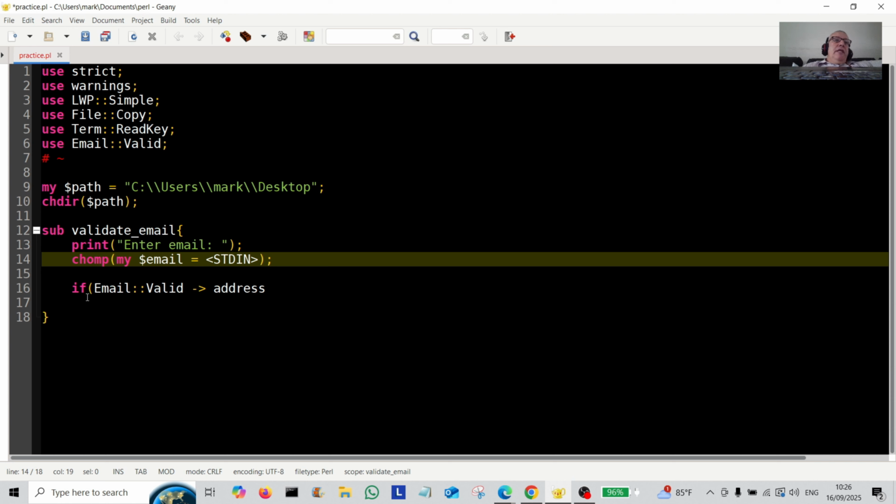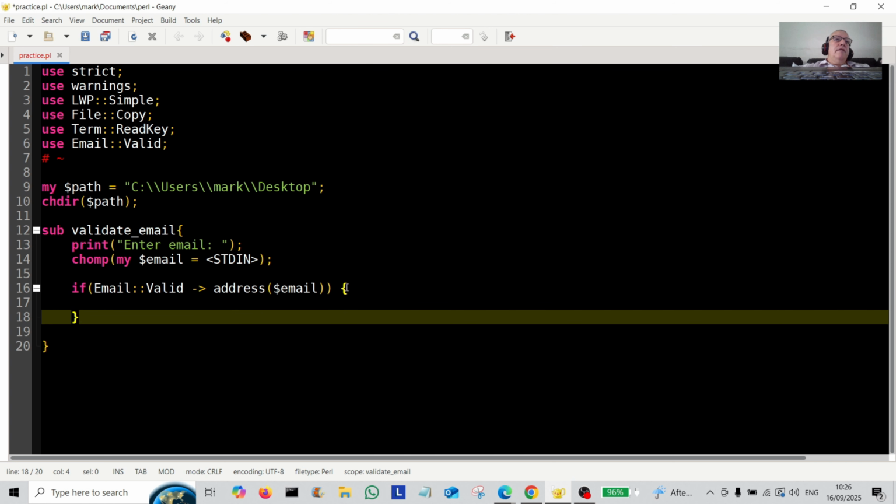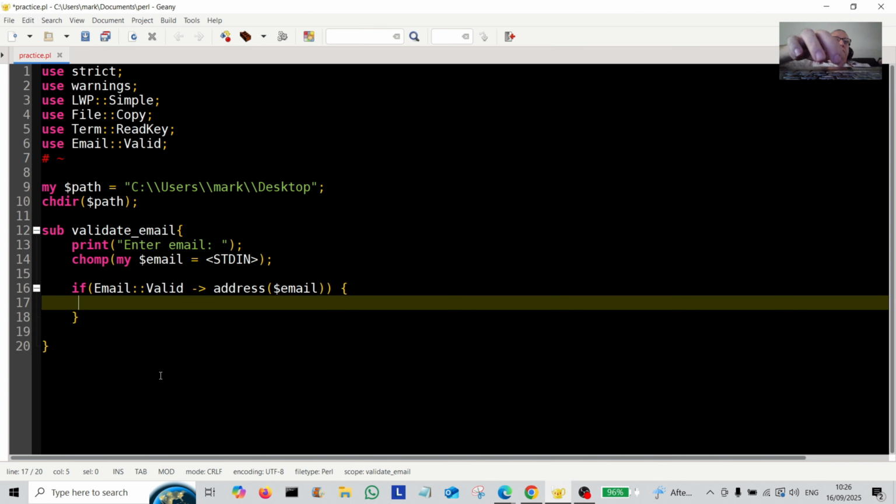Then we go on to the conditional to evaluate this using if, and this is where we use some of the code from the module. So email valid, and then we point that to the address. So if the email address is valid that we entered, which is going to be here scalar email, then we're going to do something. So if the email address that we enter is valid, we're going to create a file.